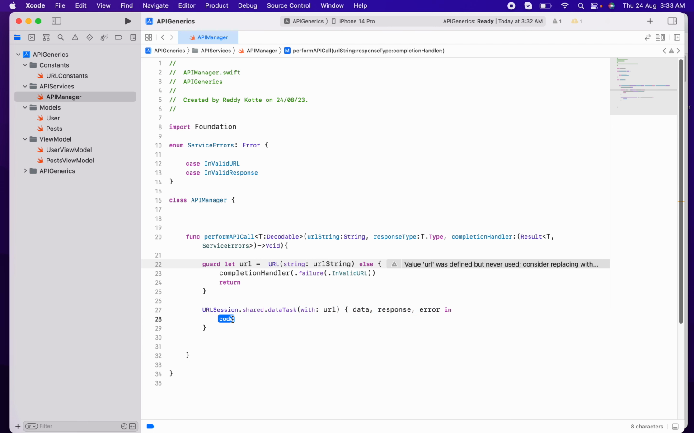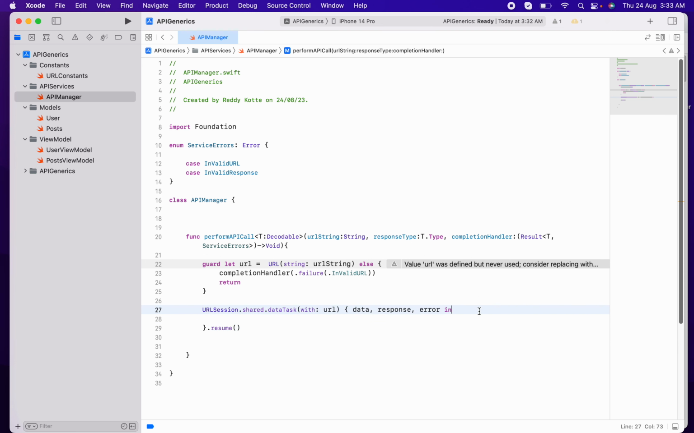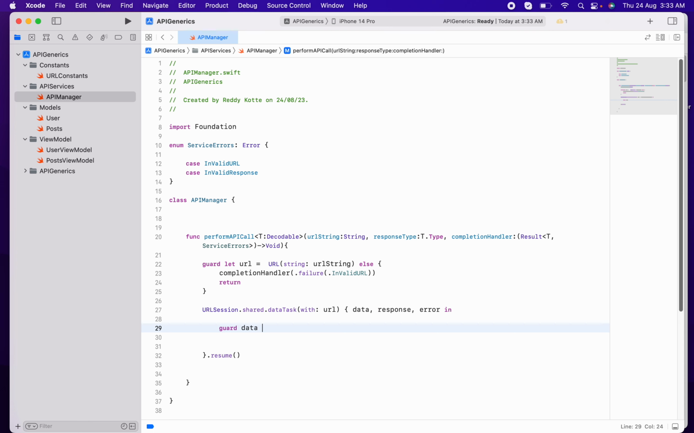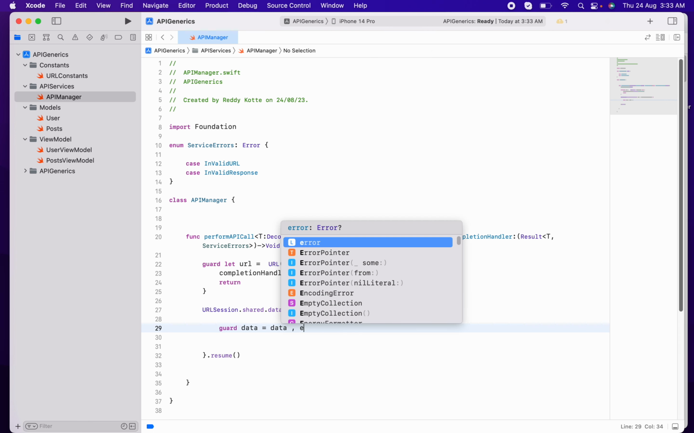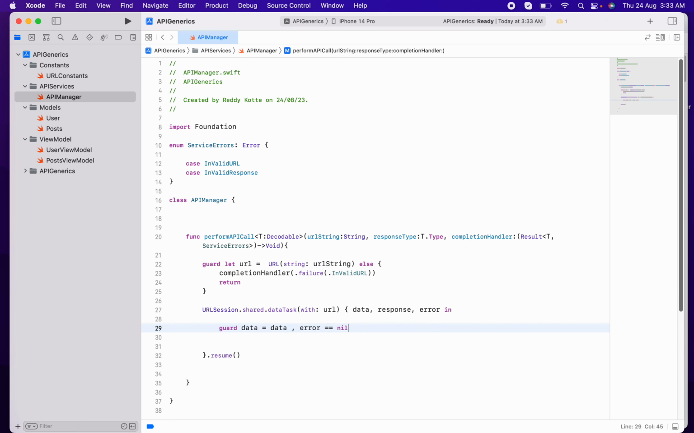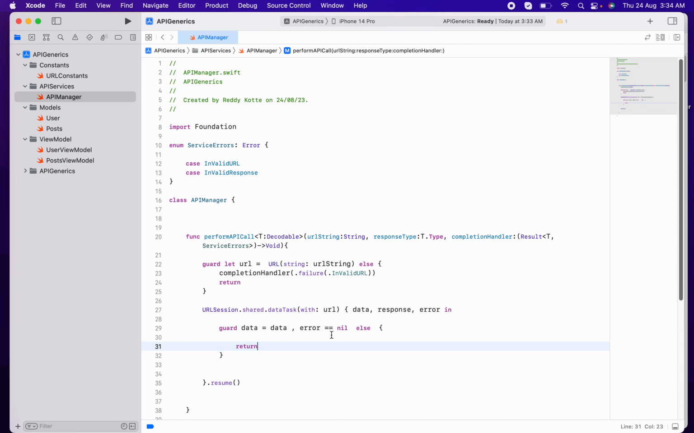Okay, now make sure we should start this task. This is the background task. Okay, now here we need to check whether the data is valid or not. Data is valid. Oh super. Error equal to nil. Okay, else return from here itself. We should not execute other statements.